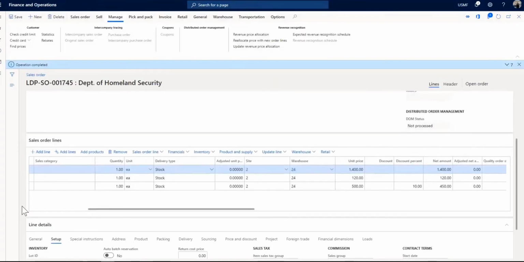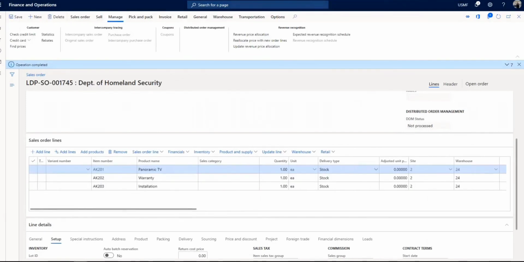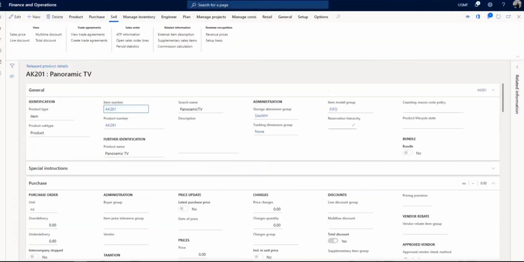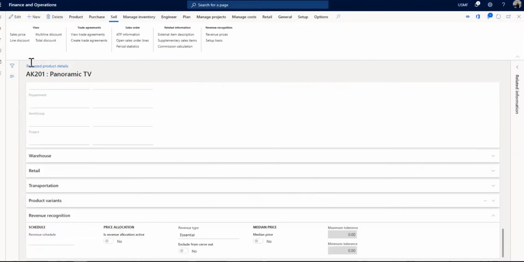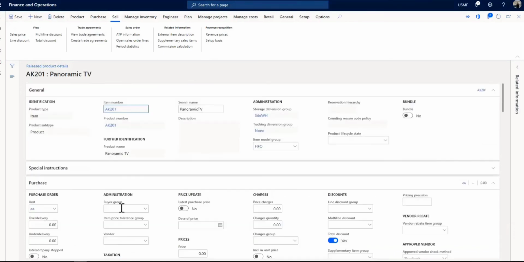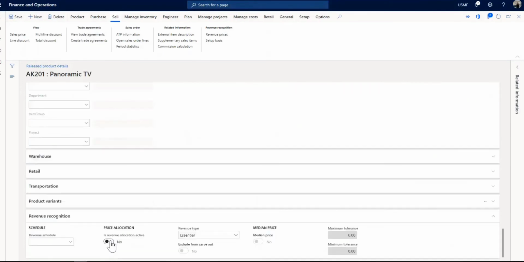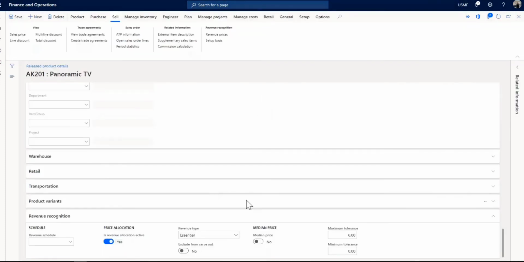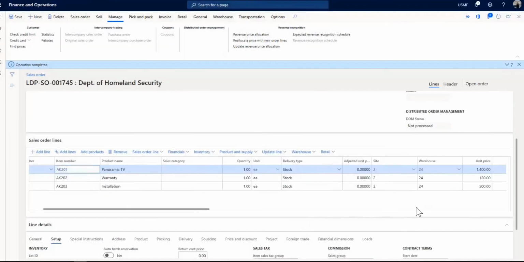Now let's throw in our next wrinkle. Let us go into my TV and say, I also want to include my TV as part of my contract value. So I'm going to go ahead and do this. And I'm going to turn on this one as well. And just so you can see, my revenue allocation price is $1,400, which is exactly what the sales price is. So now let's take a look and see what happens. So I've turned that on.